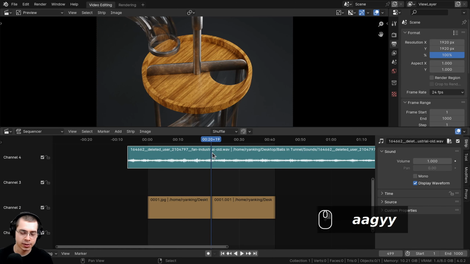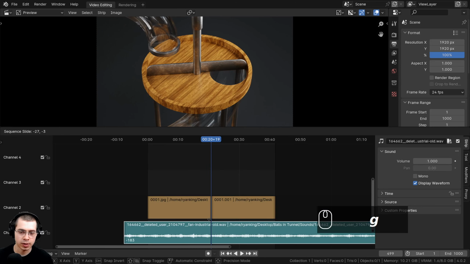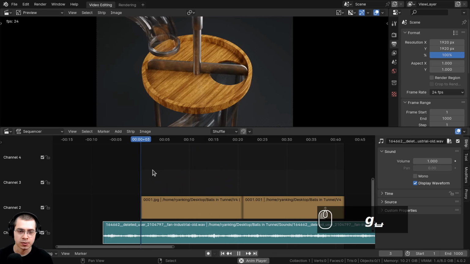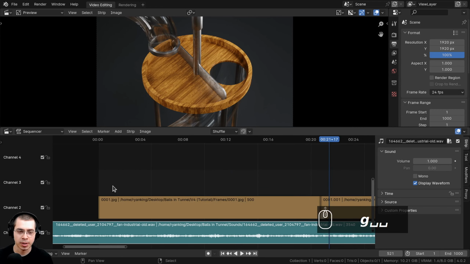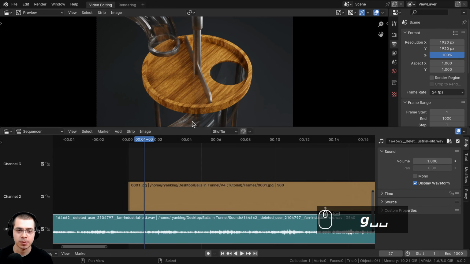And then I can click on this one here, hit G to grab, and just move it down here underneath the video strips. So now it's just kind of out of the way. And so this way we can add the tennis ball sound effects on the top here.